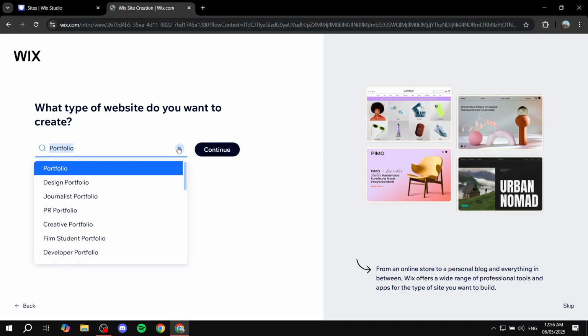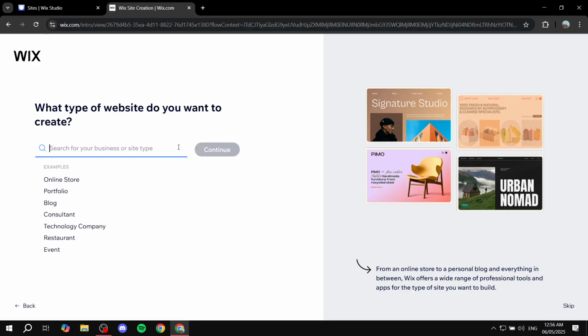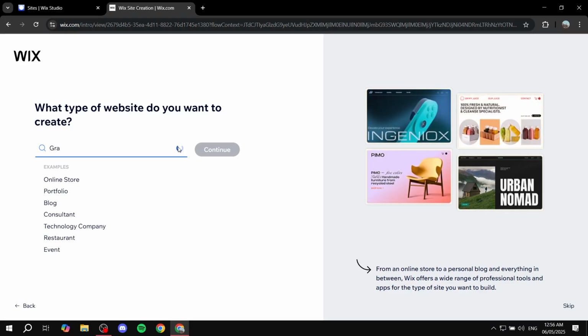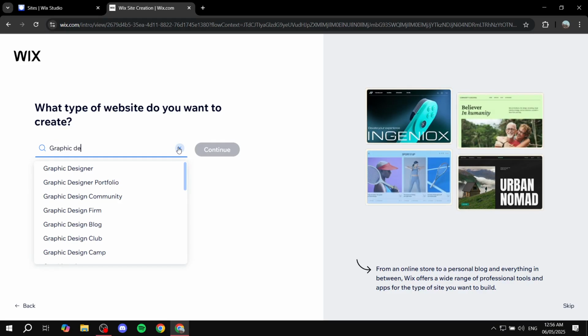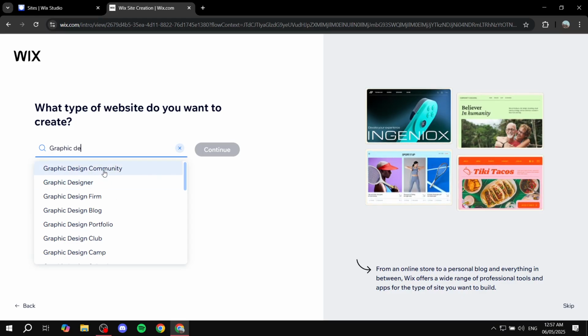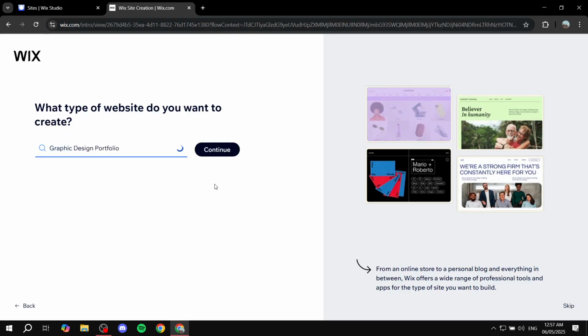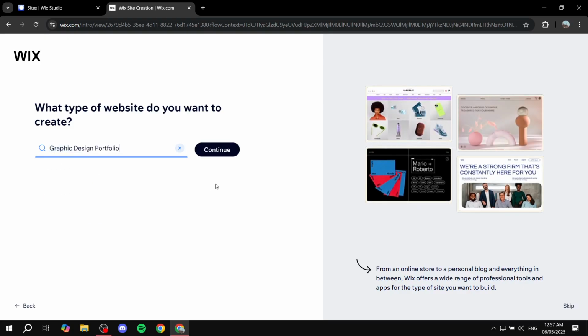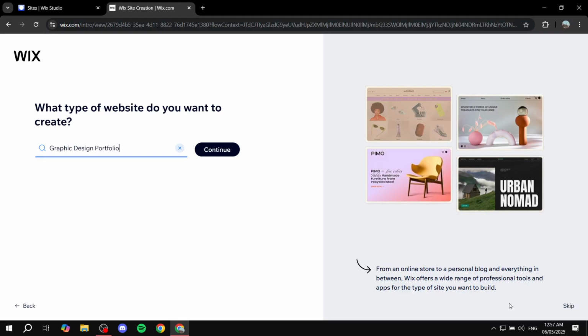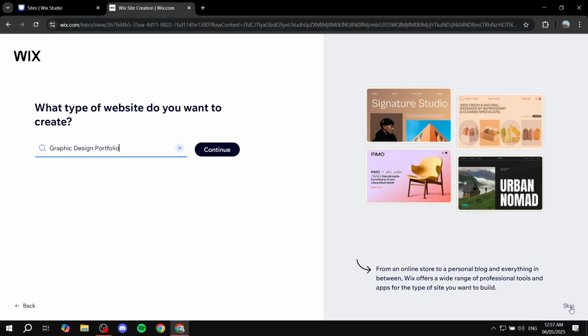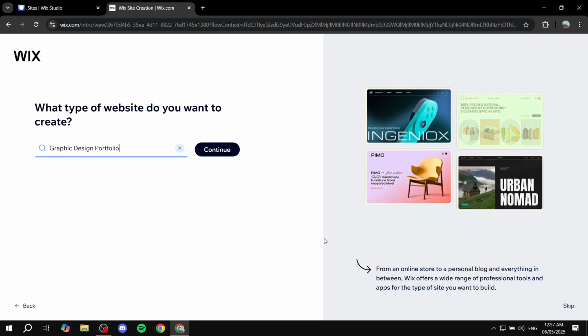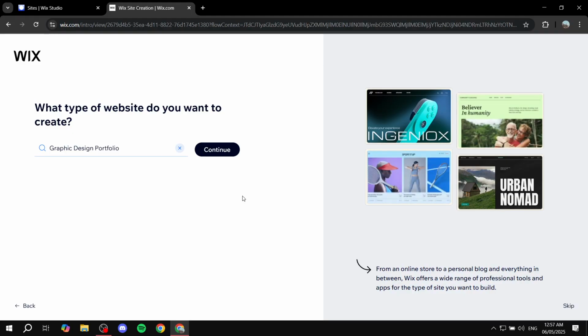Now, what I want to create is graphic design portfolio, so I think I can actually search that up. There you go, graphic design portfolio. This is pretty much what we wanted to create. Now, this step is not necessary, it's not mandatory, you can even see a skip button at the bottom right. But if you're following along, feel free to do it, because it's just going to make things easier for you.